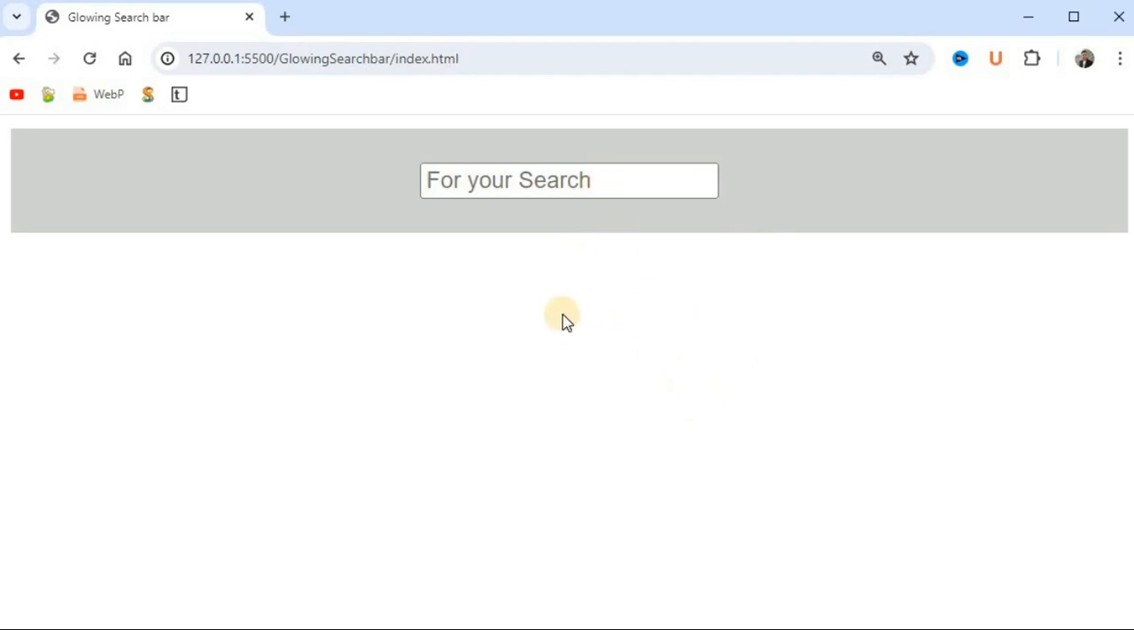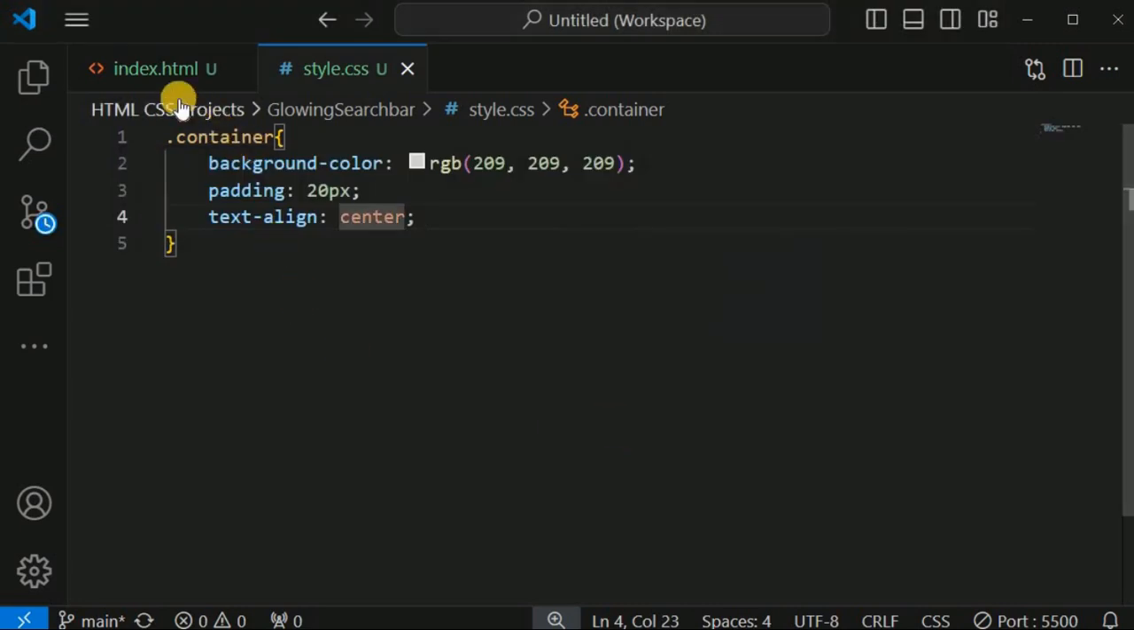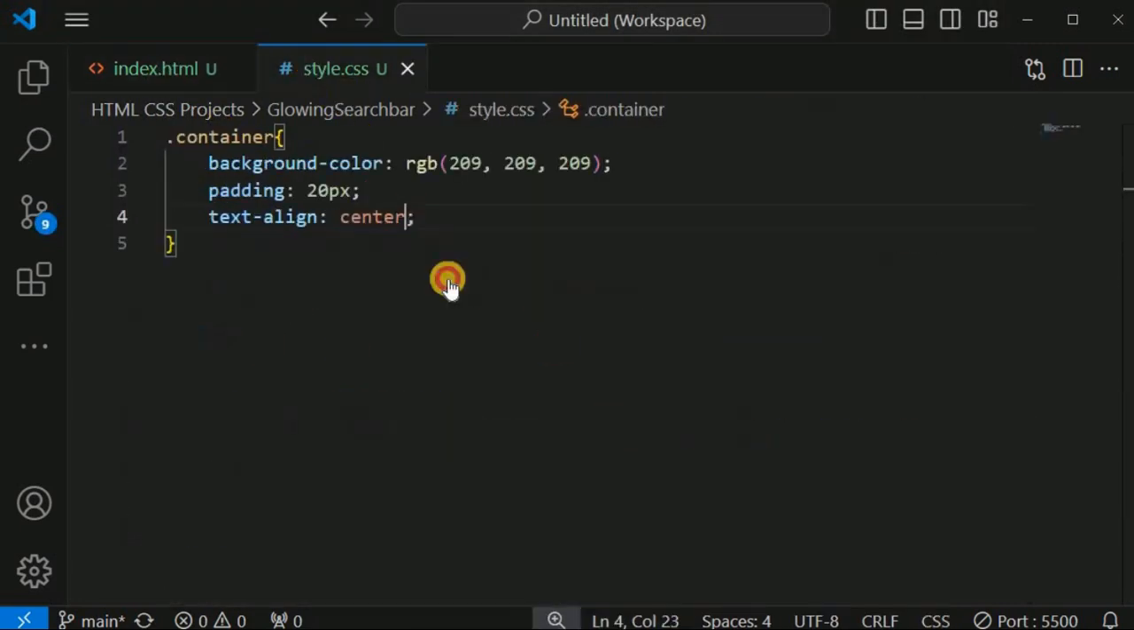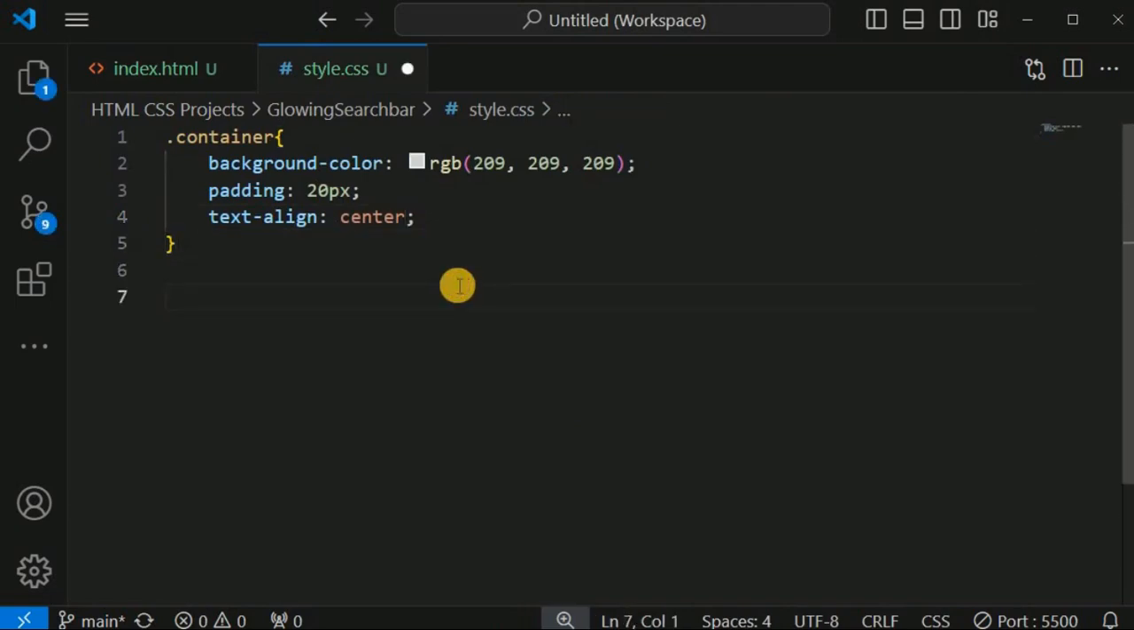Now guys, what we want to do is, when the user gets the mouse cursor inside the search bar and clicks on it, we want to have a glowing effect outside of the border of the search bar. So we are going to provide certain CSS properties to this search bar first of all. We will use the id, that is search in this case. So we have to use the hash character followed by search over here.